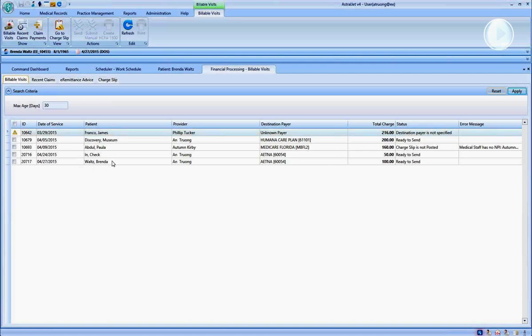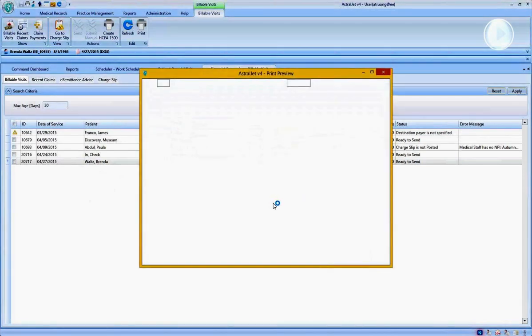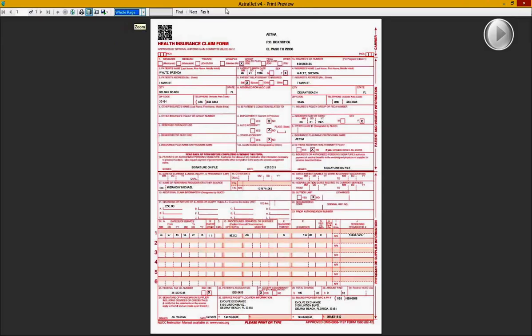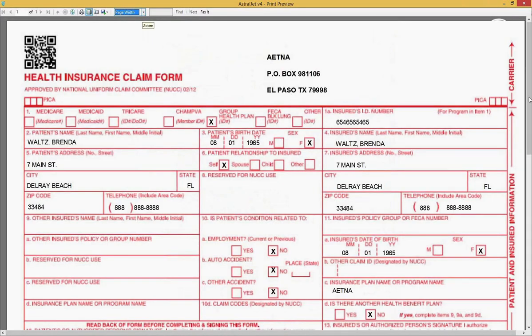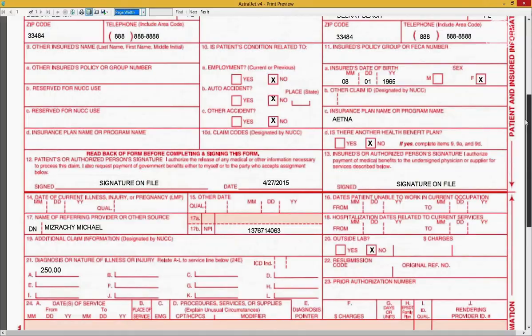Now if this is a manual claim, you'll be able to select the claim and create a HCFA. All of the patient's information will be pre-populated onto the HCFA form, so it's easy to print out and send it in. So here's an example of a HCFA form. As you can see, all the information is populated on the form.